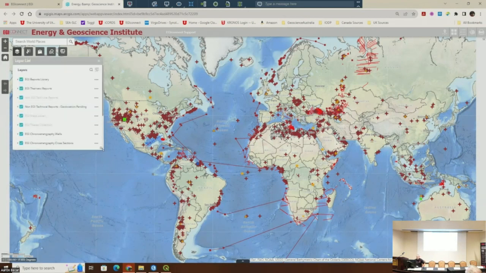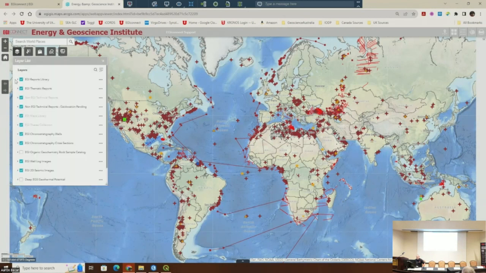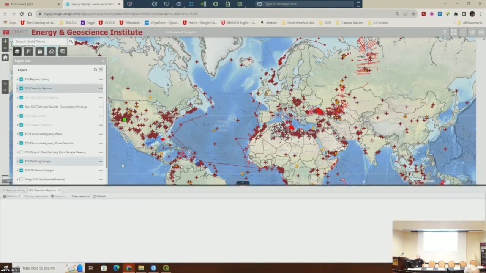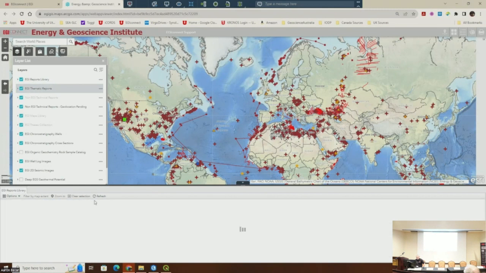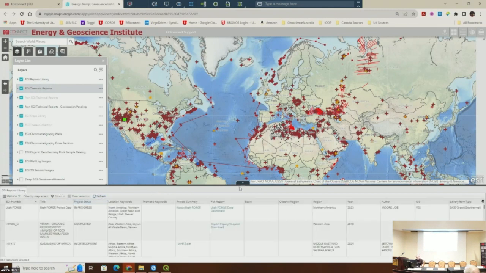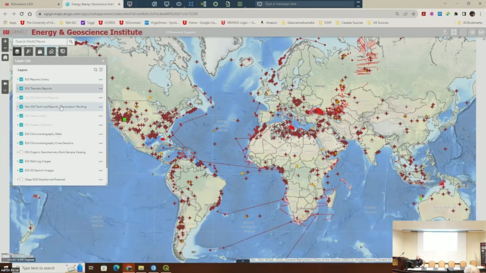The available layers in EGI Connect are shown here in the layer list widget. So EGI reports library, those are reports that EGI has completed over the long history. There are a few, I think just under 100 or so, that are considered thematic, so we can't necessarily show those on a map. However, they are available in tabular form for you to review. But we can't necessarily show those on a map because they're topical and they could apply to almost anywhere in the world.